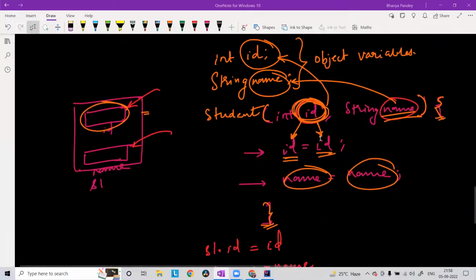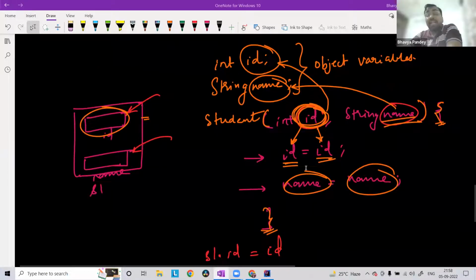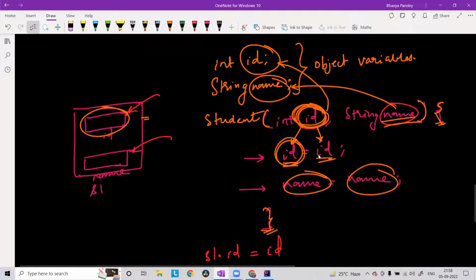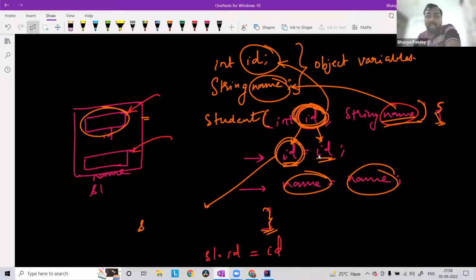But instead, what's happening is, when I am saying id is equal to id, this id is supposed to be the ID of S1. So it should be S1's ID. This is what I want. But actually, it is this particular ID only, which is getting passed from the constructor outside.